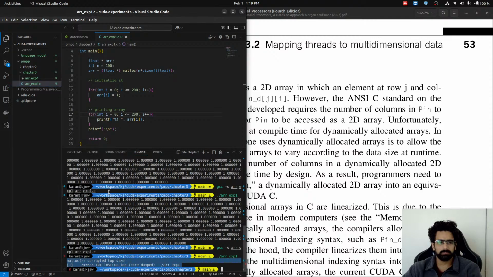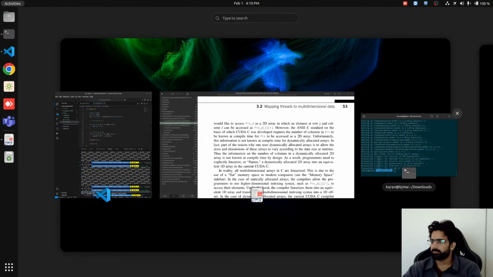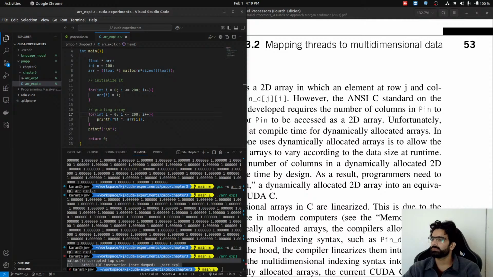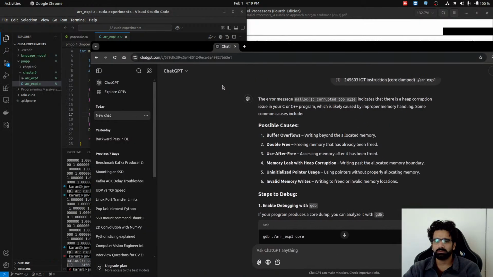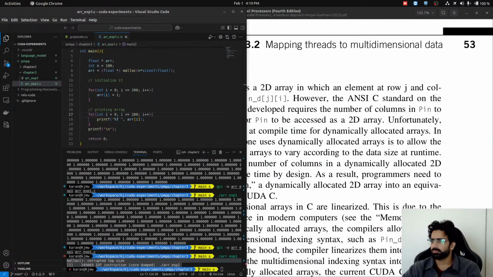Let's try to ask ChatGPT about it, so it can give us more information on what it is.